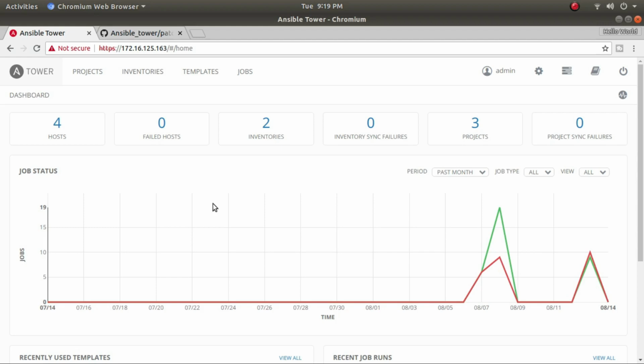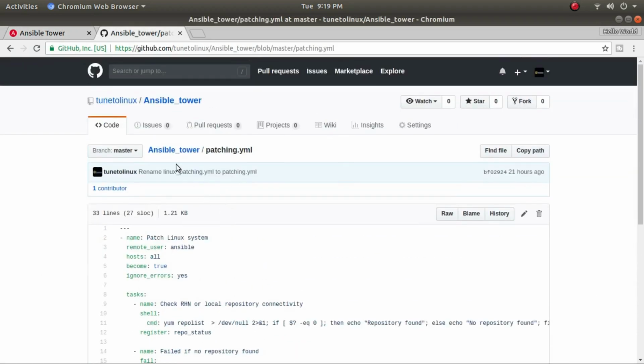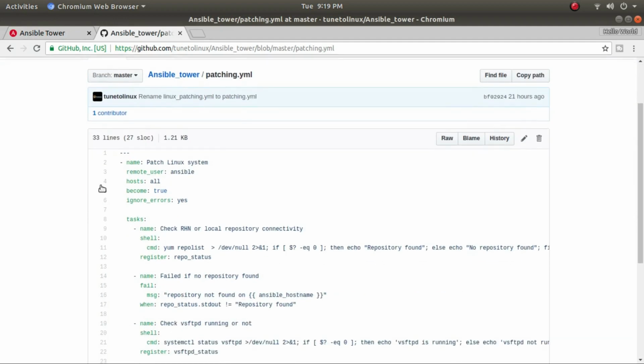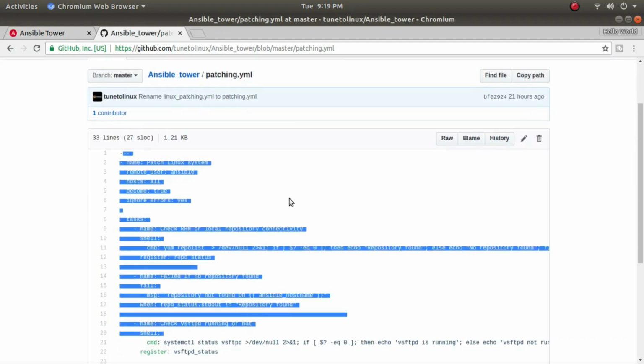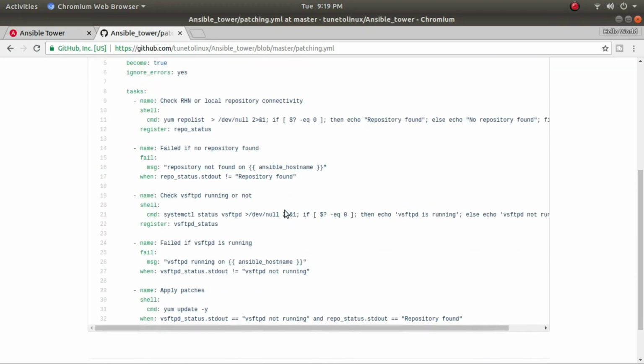Okay, so let's get started then. The first thing I need to apply patch in my client system is a playbook. So I would be able to write the playbook in my client system, and also I would be able to write it in GitHub, right? So in GitHub I already have one playbook which I have created under my Ansible_tower, and you can see that the playbook name is patching.yml, and there are some tasks which I have added in this playbook, and I'm going to discuss all the tasks, what those tasks are going to do, right? And I'm going to patch them.